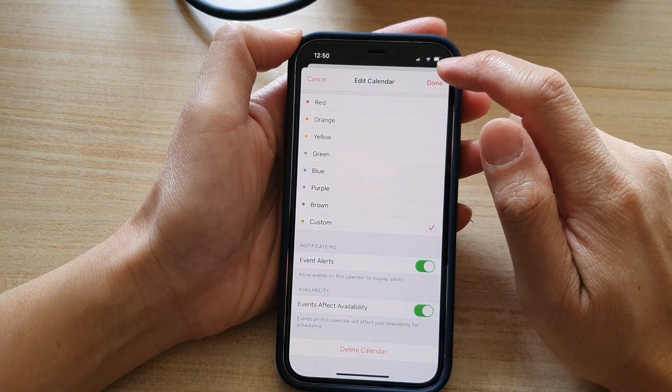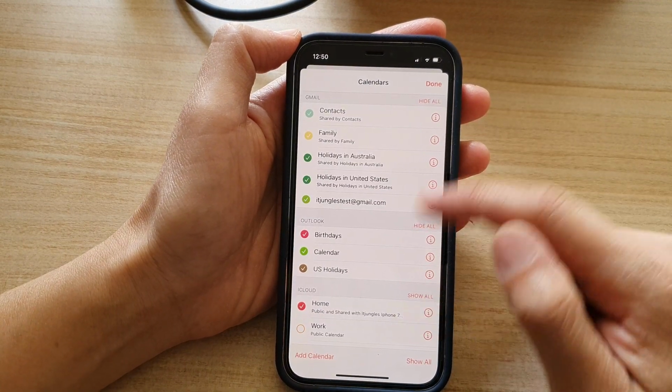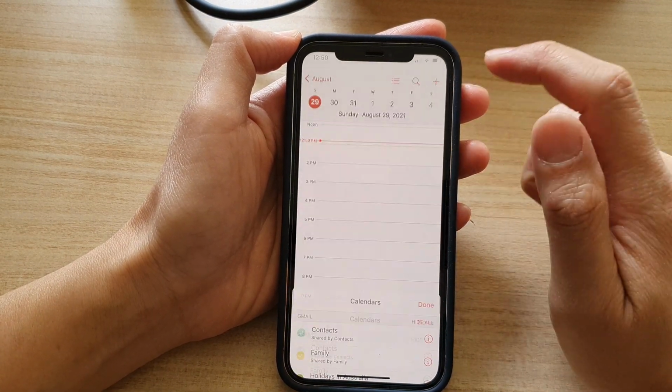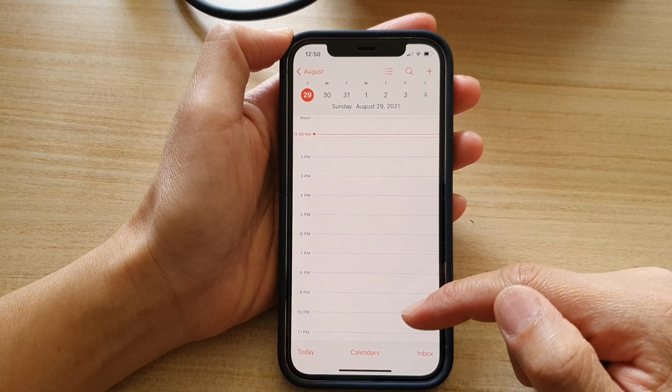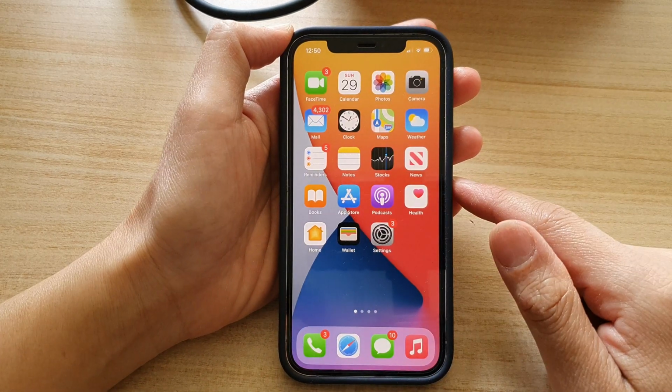And that's it. Finally, tap on the done button to save the changes. Tap on done again to go back to your calendar. Swipe up to go back to the home screen.